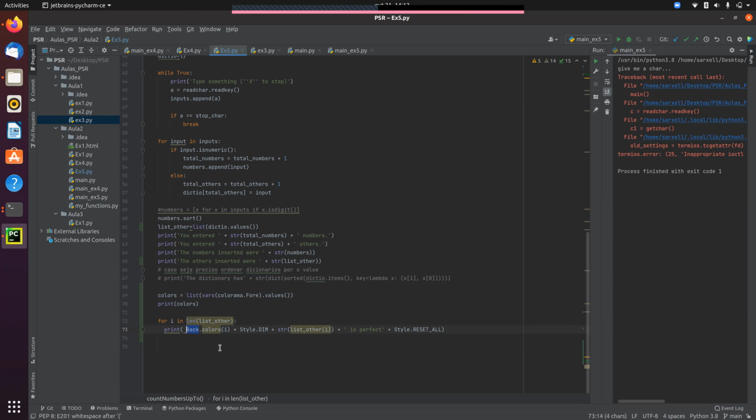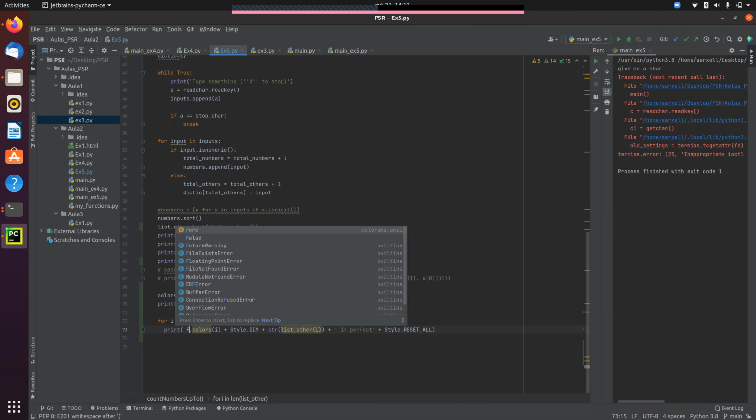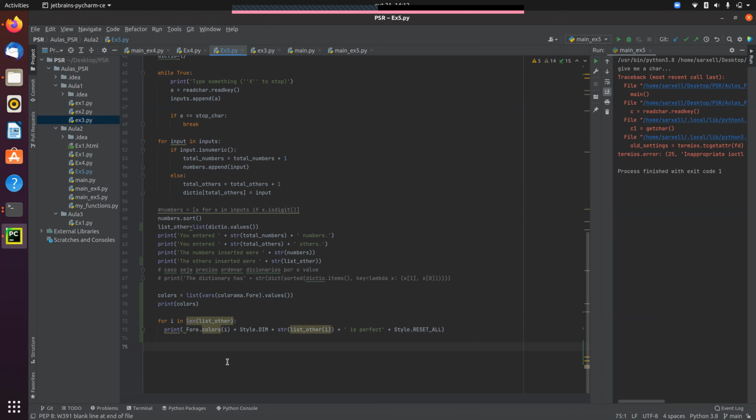Oh, don't worry about the background. Let's just use the Fore. The list is already of 4 values. So I think you can just put the i-th element of the list there. So you can just say colors[i]. That's it.